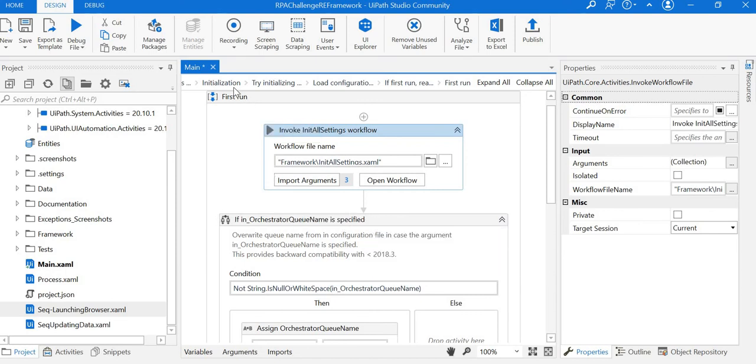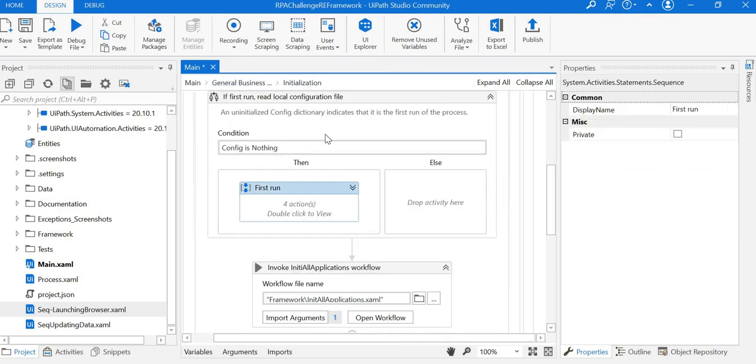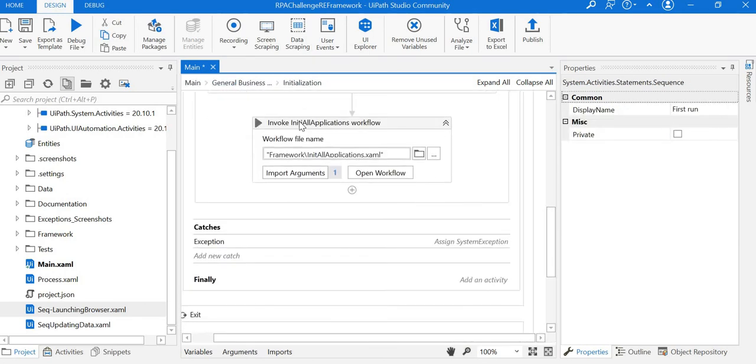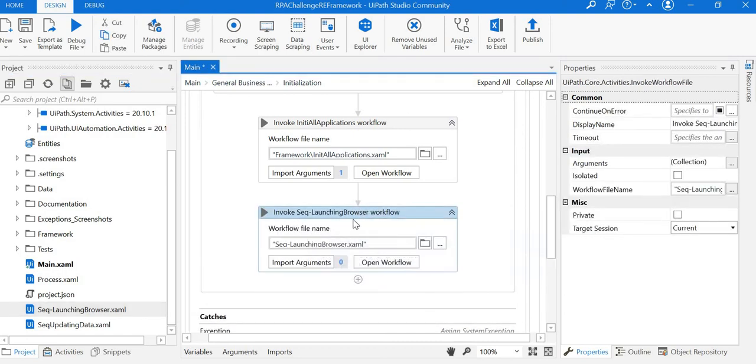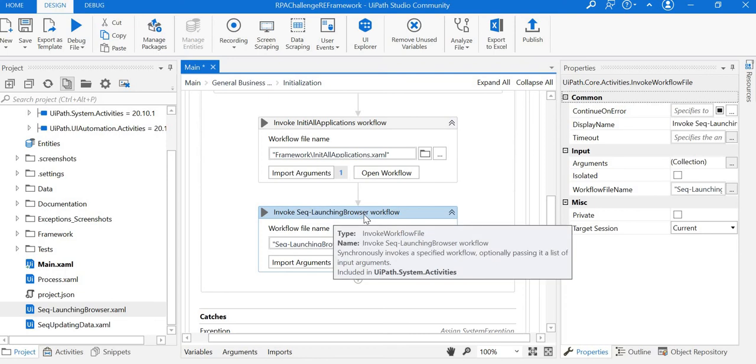So let us see where we can integrate our module. This is the initialization state, where we have all the config related data. I will just drag and drop this workflow over here. This is the launching browser workflow. As we see, it will launch the browser, download the data file from the website, and save it in a specific location.